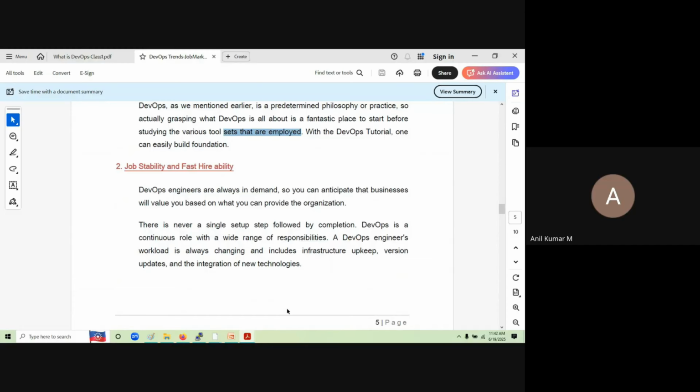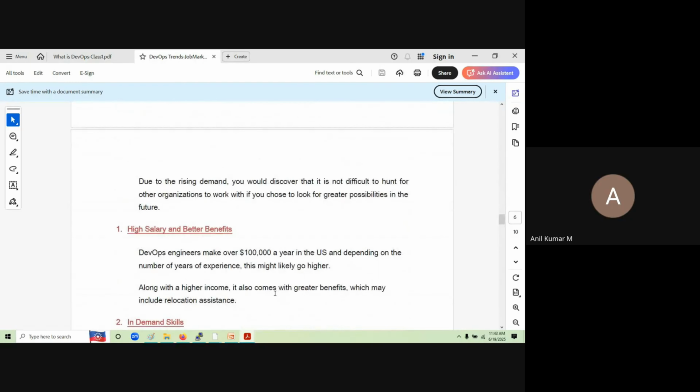A DevOps engineer's workload is always changing and includes infrastructure upkeep, version updates, and the integration of new technologies. This DevOps engineer is going to keep working on this. He's not someone sitting in a corner writing CI/CD pipelines. No, he's closely working with your development team, QA team, and infra team as well. You need to maintain the infrastructure, get drivers and versions upgraded, and upskill yourself on the new technologies.